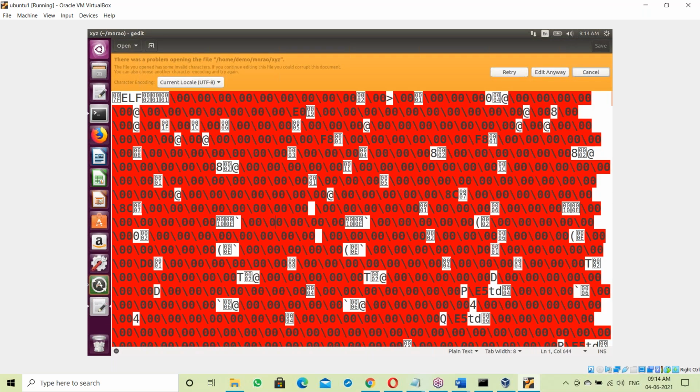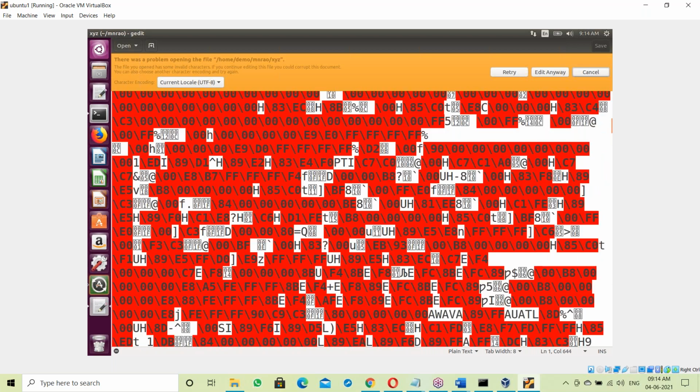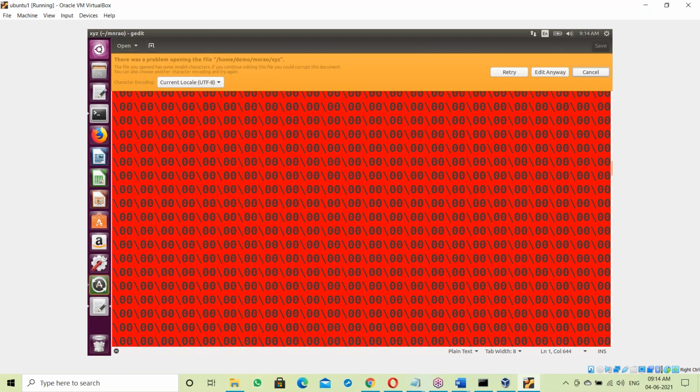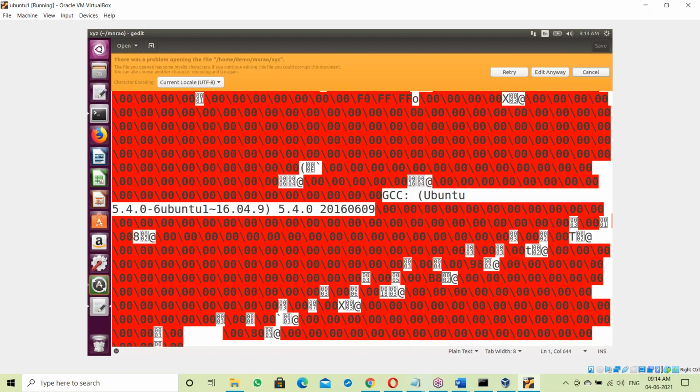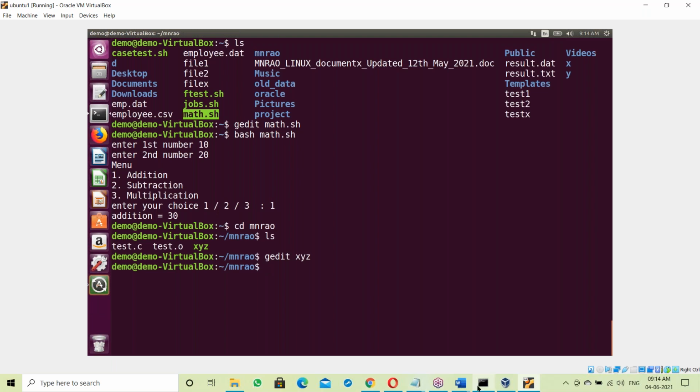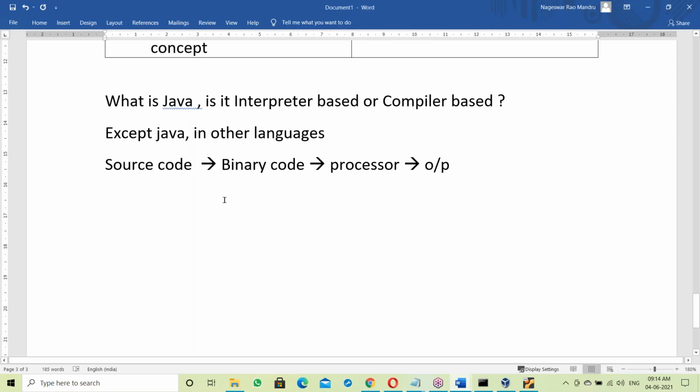Binary code is not natural language, which we can't understand. This is the system-understandable language, in zeros and ones format. It's a binary code. Okay, so source code is converted into binary code.